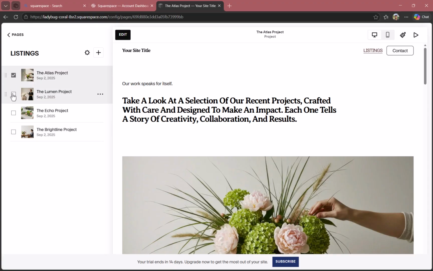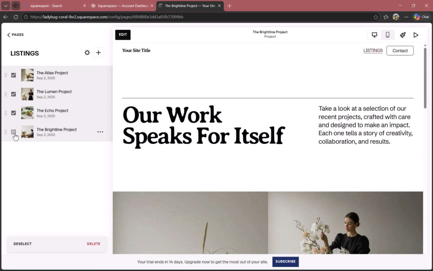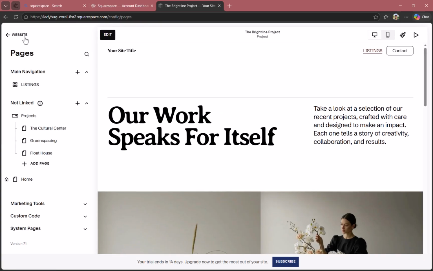You could just simply highlight them and delete them from your website and just click on delete. But we're going to be leaving them in. All right, now after that, you could now go about creating an about page.